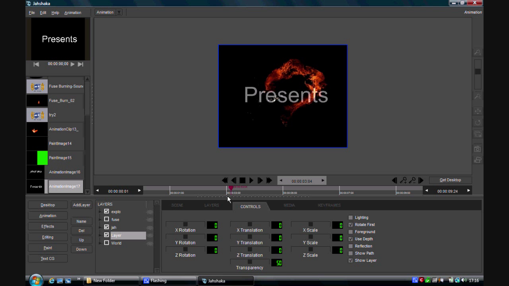So the biggest limiting factor in this really is your own imagination and what you want to do out of it. As you can see, obviously sometimes doing masking is a bit harder in Jahshaka, but there are ways around it, like I showed you how to do with the green and the black. Also, mixing and matching the stock footage, like the animation clip, the fuse burn, the animation clip we originally created. That's a unique clip now. It doesn't exist anywhere else in the world because I took a clip and I manipulated it and changed it.